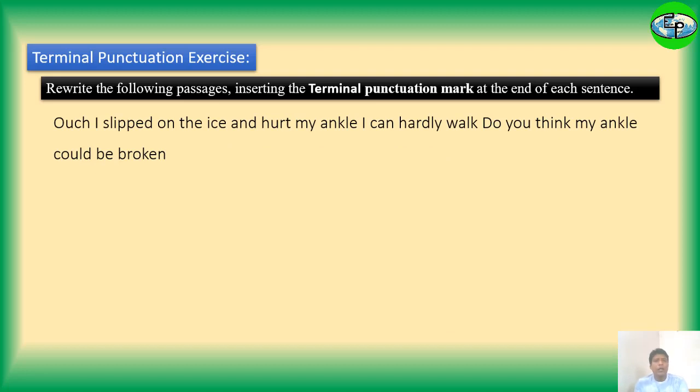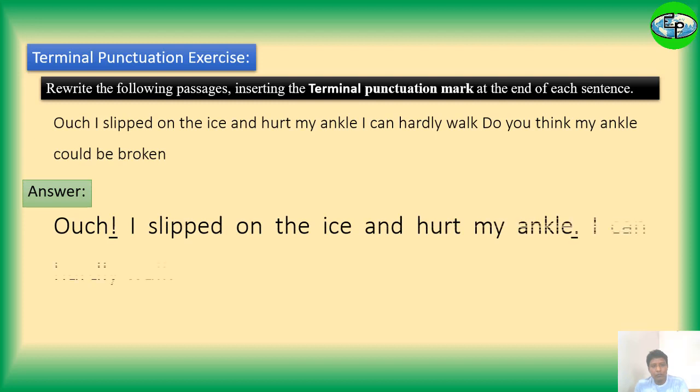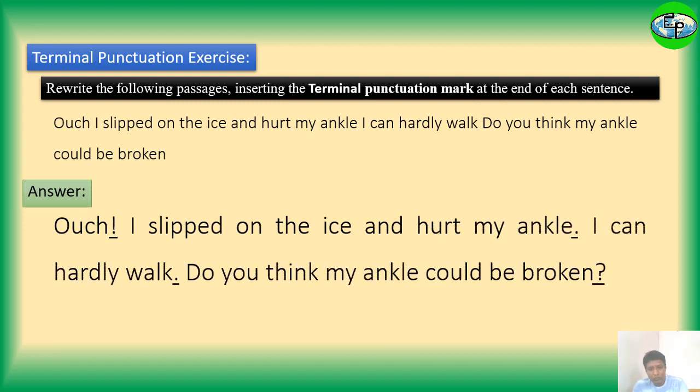Terminal punctuation exercise. Rewrite the following passages, inserting the terminal punctuation mark at the end of each sentence. Ouch, I slipped on the ice and hurt my ankle. I can hardly walk. Do you think my ankle could be broken? Now, what you have to do is just put the punctuation mark on each sentence. You can pause the video and answer. If you are done answering all the sentences, then start playing the video again. So here is your answer. Hopefully you have done a great job. So let's get to the next page.